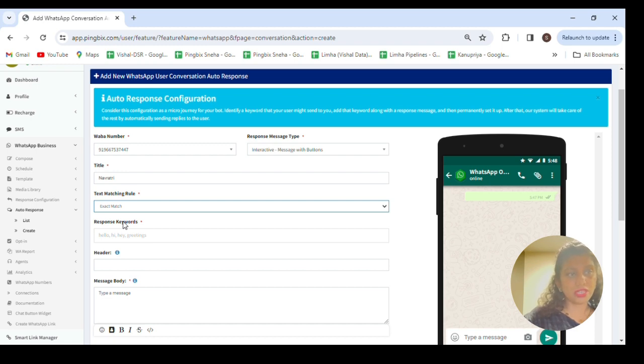So if the keyword you have mentioned, it is starting with, you would like to revert with the SMS, or if the keyword ends with, you would like to revert with the auto reply. So you need to choose it. I'll probably go with the exact match, or maybe contain would be better. So if I write any keyword like hello or hi, even if the message contains this keyword, the message will get automatically delivered to the client.